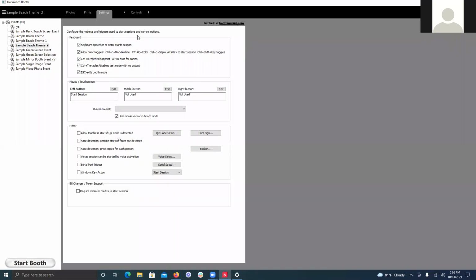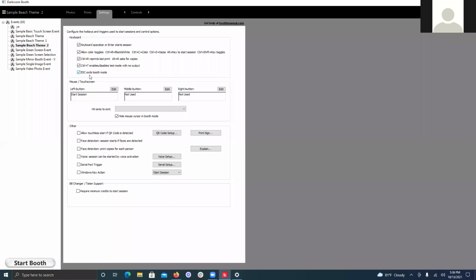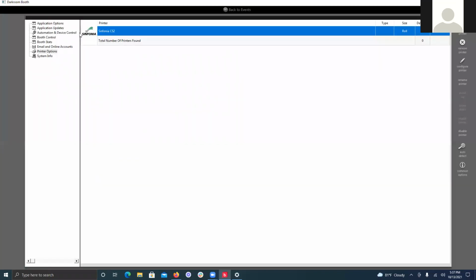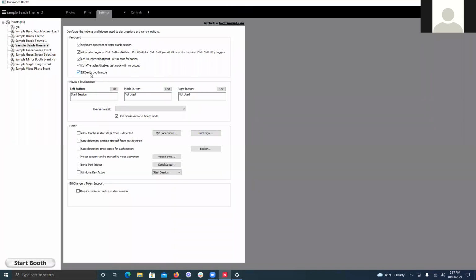For that, before you start the booth, I would say check your controls. So up here, go to controls and make sure that escape exits booth mode is on. That's one of the things I would recommend. And I think the other thing would be if you locked your booth. So over here in global settings, then application options, I believe here. No, even then it shouldn't ask you for it. Most likely I would say make sure that your escape exit photo booth mode is on, but it should just let you out.